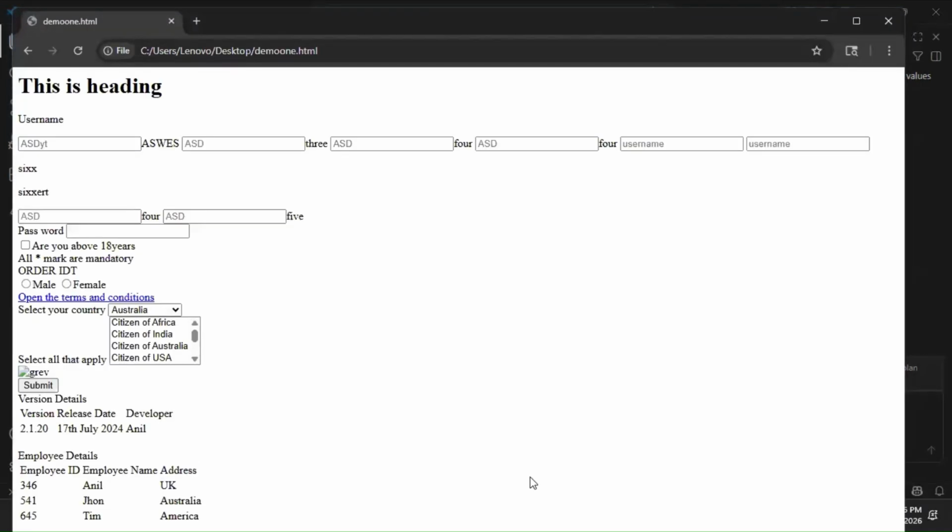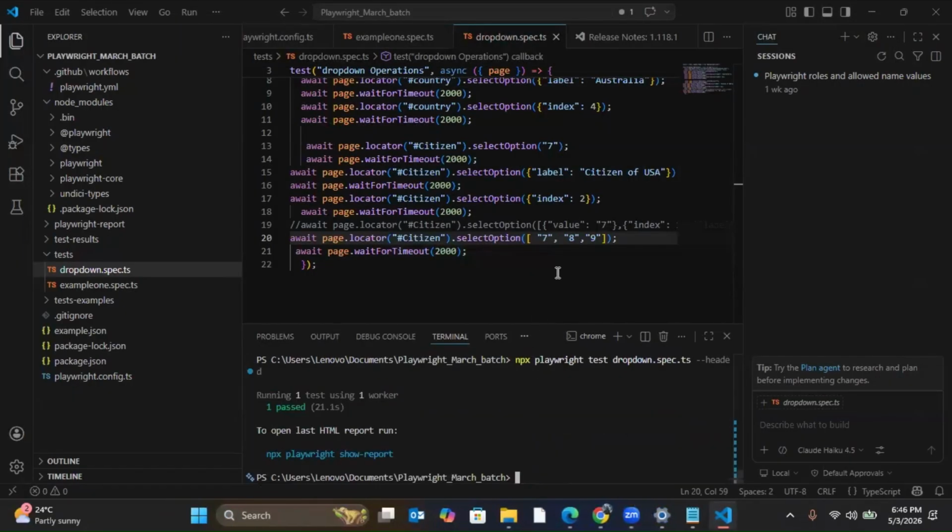See, it is dealing with a single drop down now. So we'll deal with multiple drop down and the values. We have not used the value keyword. See, even we don't use the value keyword, it is working. So for value, if you are selecting anything by value, it is optional for you to use the value keyword. But if you are selecting by index or label, it is mandatory for you to use label and index keyword. Clear how to deal with drop down? Yes.